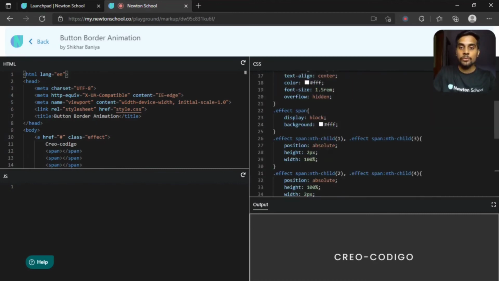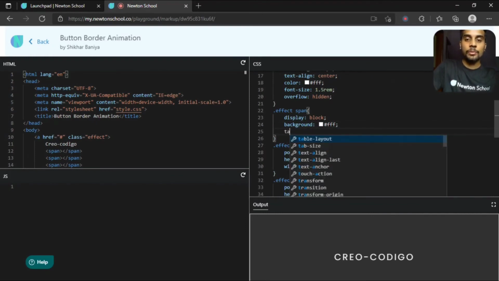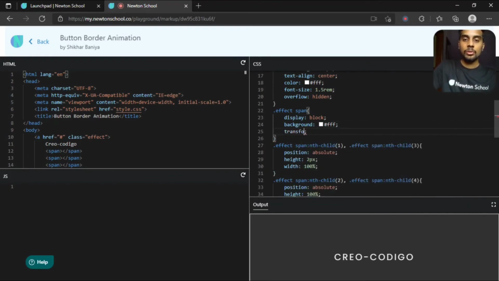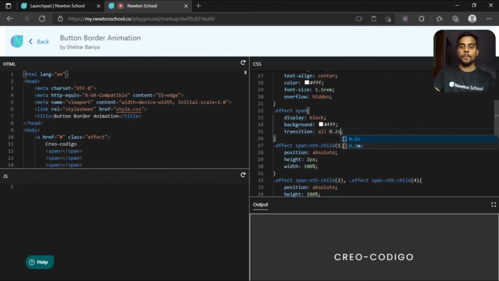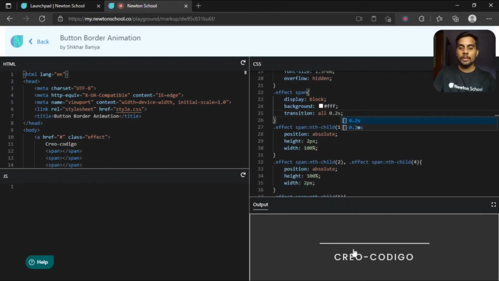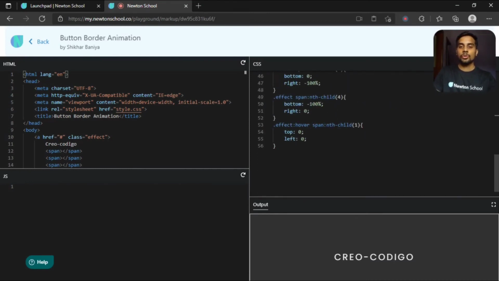So that's why we have to write here a transition property. Transition property for all, and let's say 0.2 second. So now when hovering over it, you can see the line coming from left side like this. If I increase the time, you will see it slowly like this. Okay, let's stick to 0.2 second. So this is for the first line.